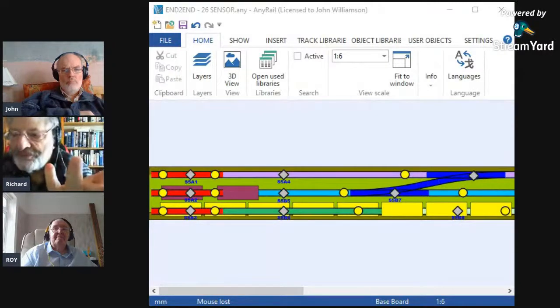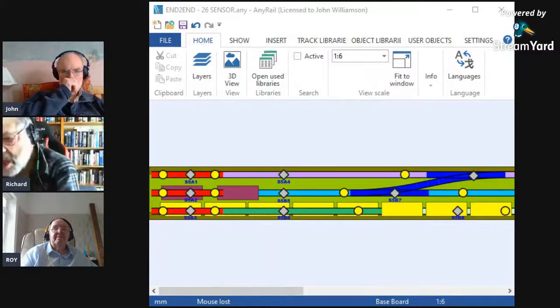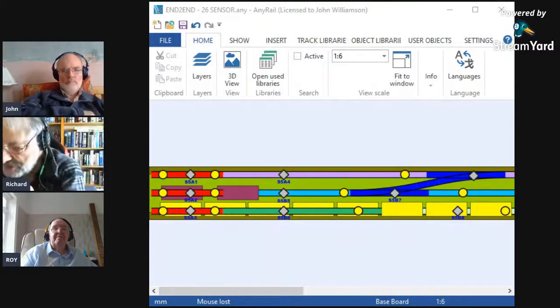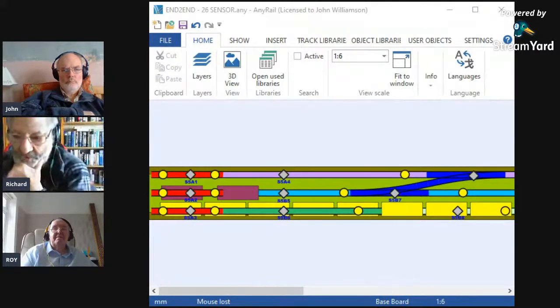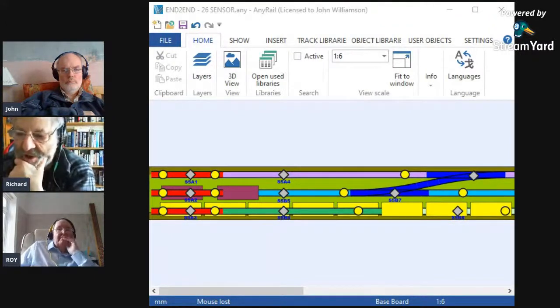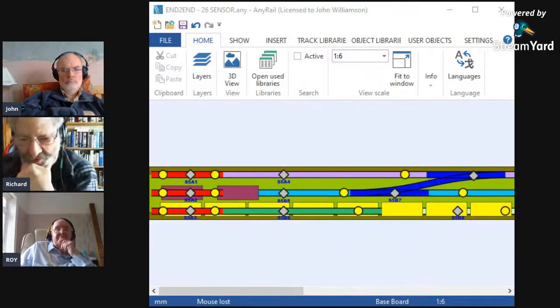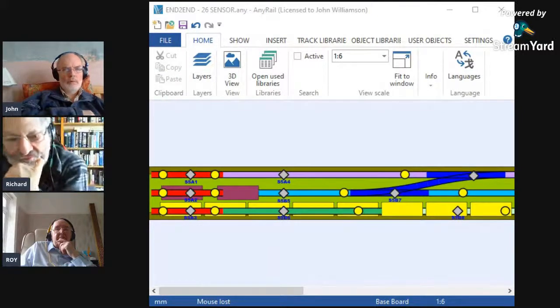But I have virtual signals and real signals working in terms of the turnout, depending on two things. One, the position of the turnout, and two, the sensor after the turnout. In other words, the signal's protecting not only the turnout, but also an occupation sensor after the turnout in the block. So it'll go red in either of those circumstances.